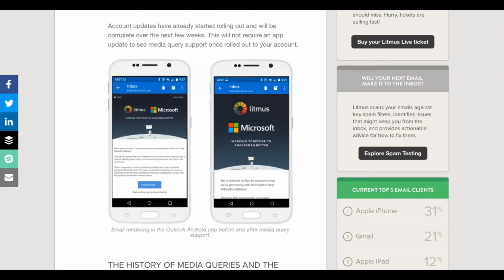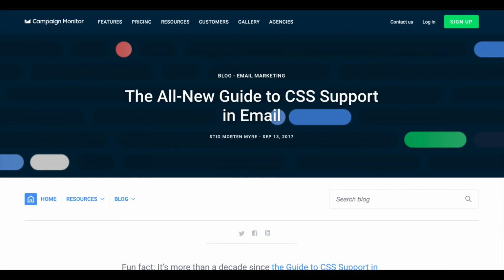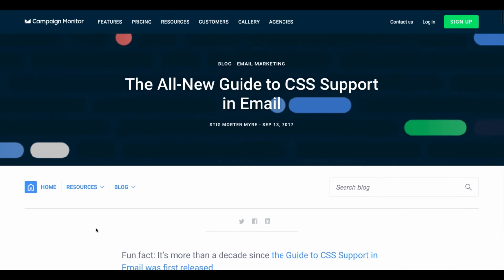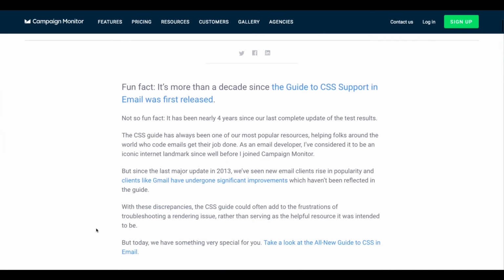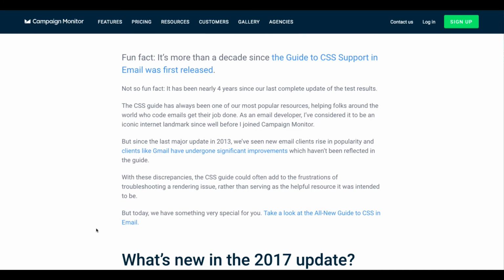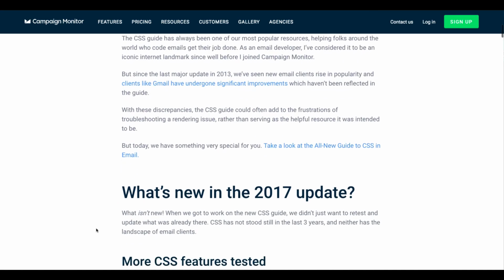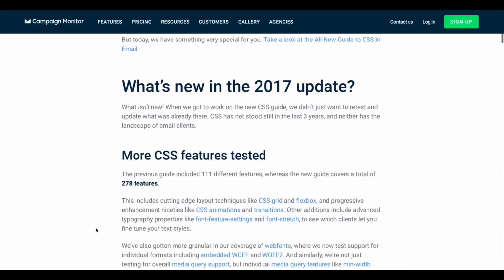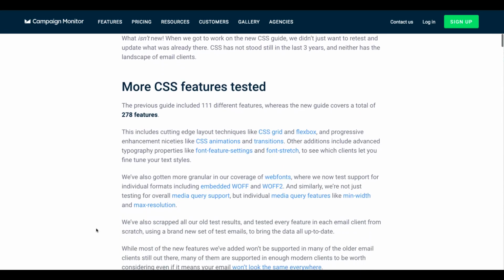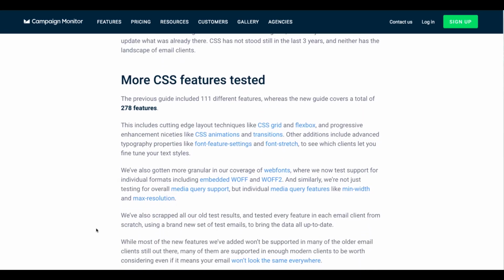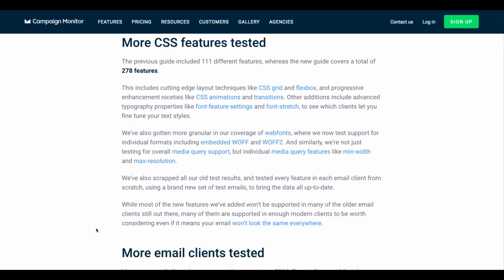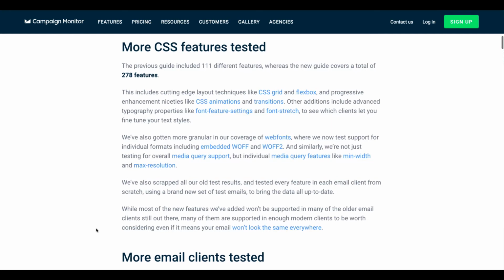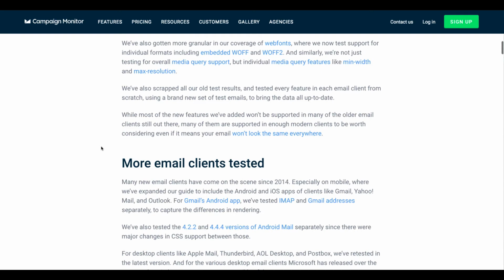All right, this next news story is probably my favorite thing to happen in quite a while in email. Campaign Monitor updated their ultimate guide to CSS, which is huge because this has long been kind of the go-to resource for people investigating CSS support across email clients, and they made a massive update recently. So now they did a complete rewrite, redesign, and testing of the entire guide. So now they're testing 278 different CSS properties and features across 35 email clients, which is huge.